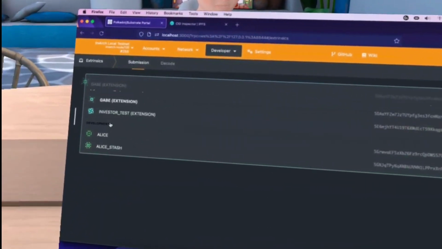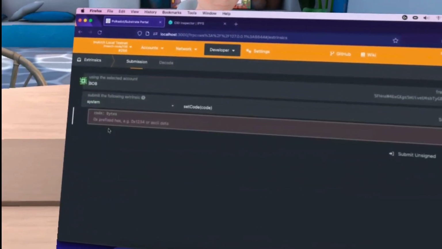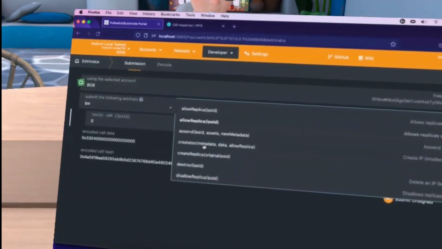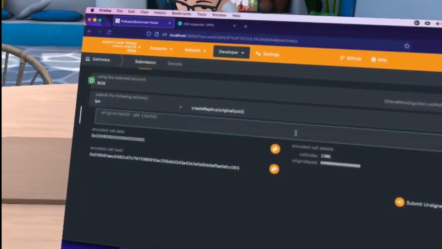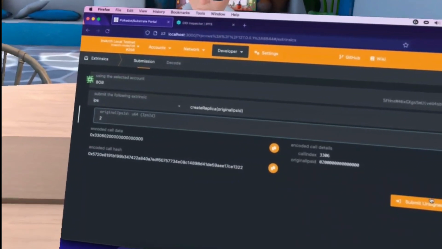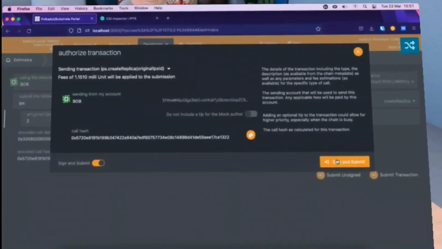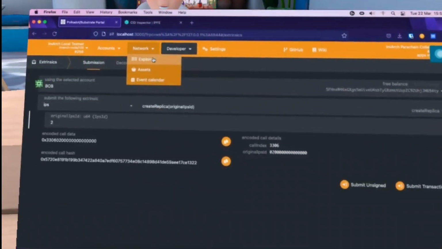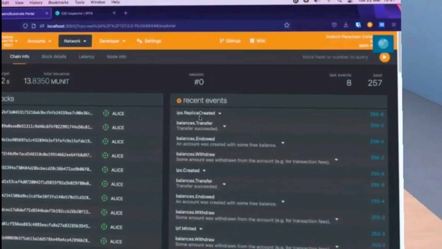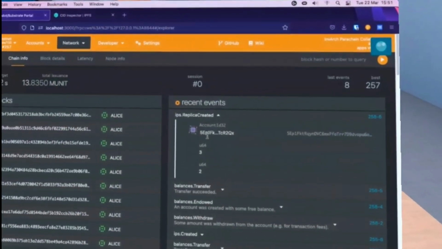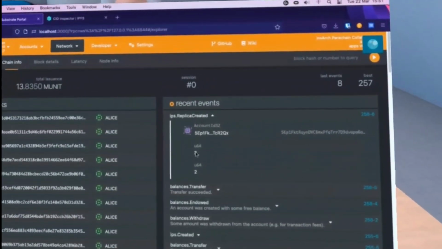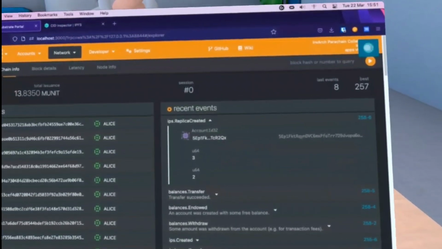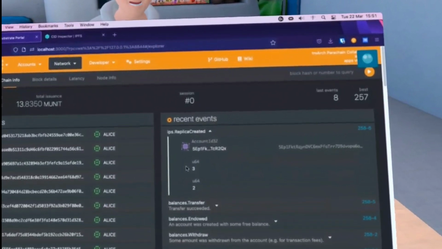Let's use Bob as the one creating the replica. Bob's going to go to IPS, create replica, and the original IPS ID will be 2. Submit transaction, sign and submit. Now, let's show the event for that. There we go, IPS replica created. So the replica itself becomes a new IPS. The original was ID number 2. This replica is ID number 3.